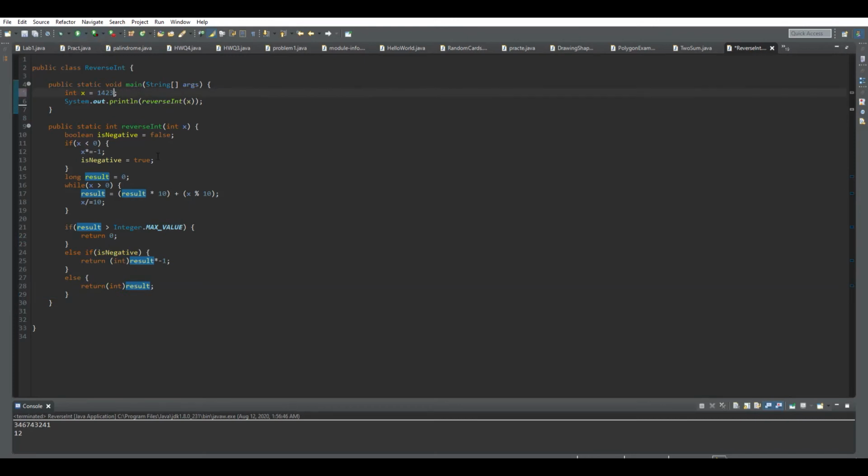So right, in the example they put 1, 2, 3. So if we run this, we're gonna get 3, 2, 1. And if it was negative 1, 2, 3, I'm gonna run this and we're gonna get negative 3, 2, 1.